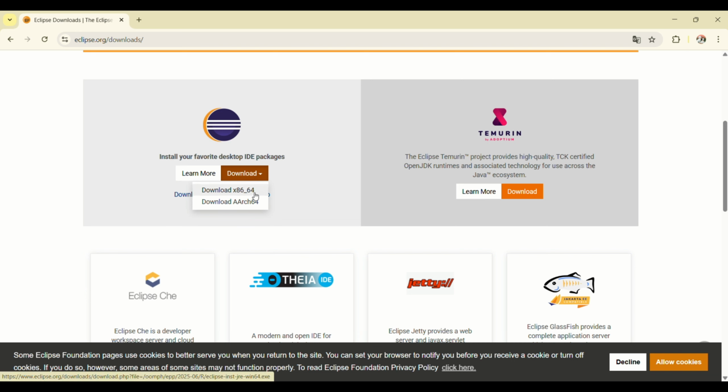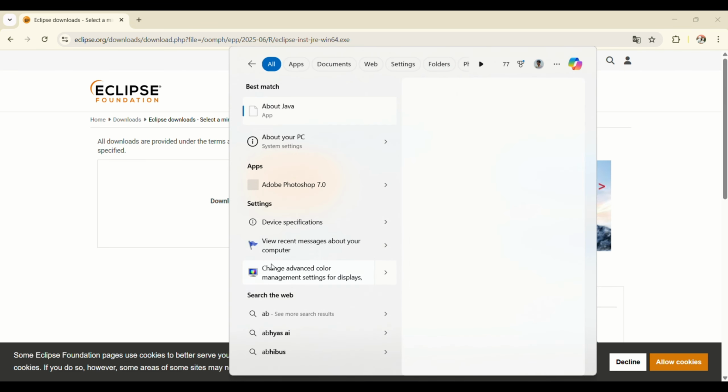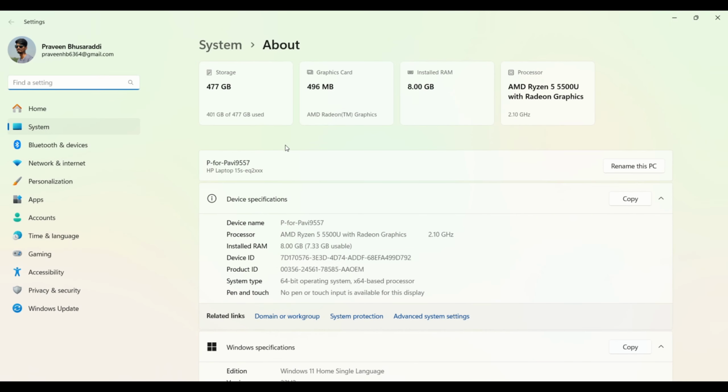The first one is for Intel and AMD processors. So I am having an AMD processor, so I will click here. If you want to check, go to start and type about your PC. And here you can see your processor. So I am having an AMD processor. So in this way you can also check.